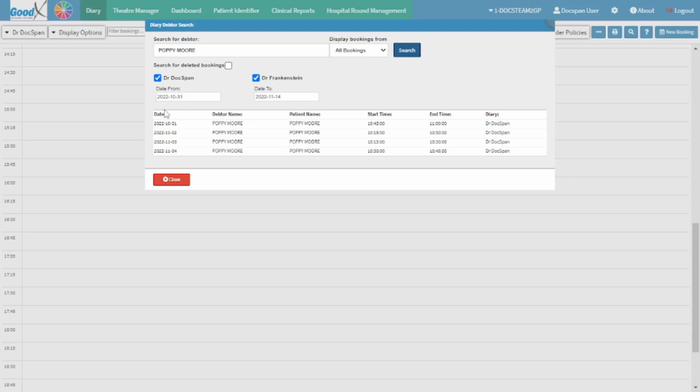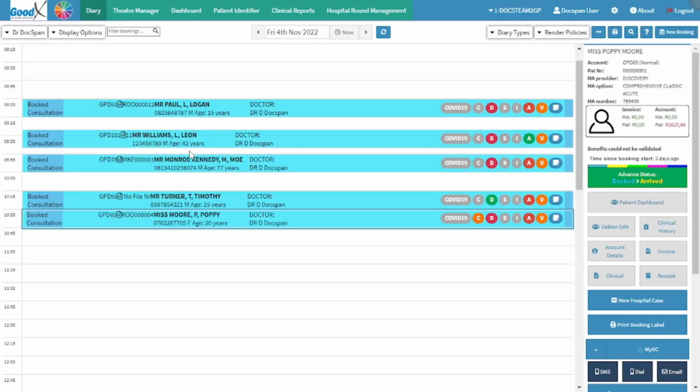All bookings that match the filter requirements will be listed at the bottom of the Diary Debtor search screen. Double-click on the booking that the user would like to edit. The diary will open with the chosen booking selected, where the user can make any necessary changes to the booking.